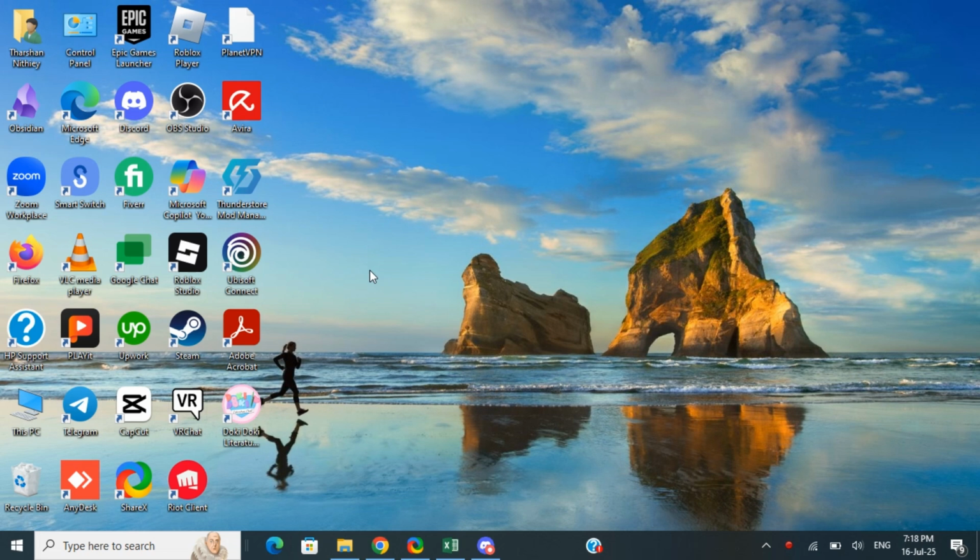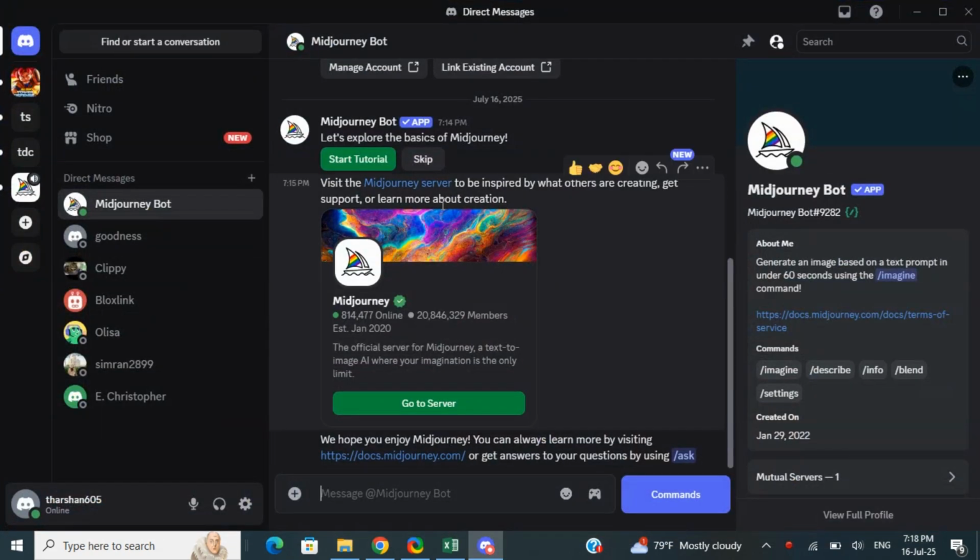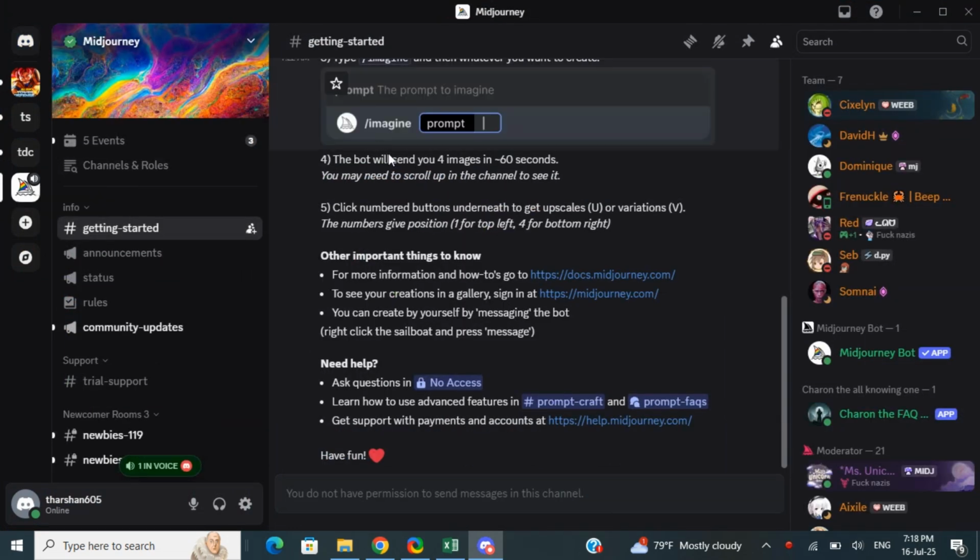Hello everyone, in this video I'm going to show you how to upscale images in Midjourney. So open up Discord, look for Midjourney, search for the Midjourney server and join it here in Discord.